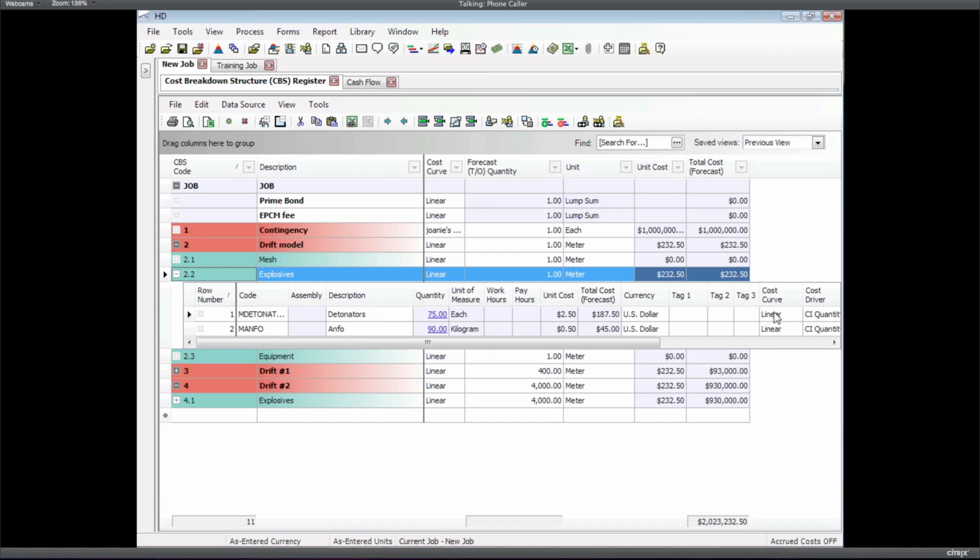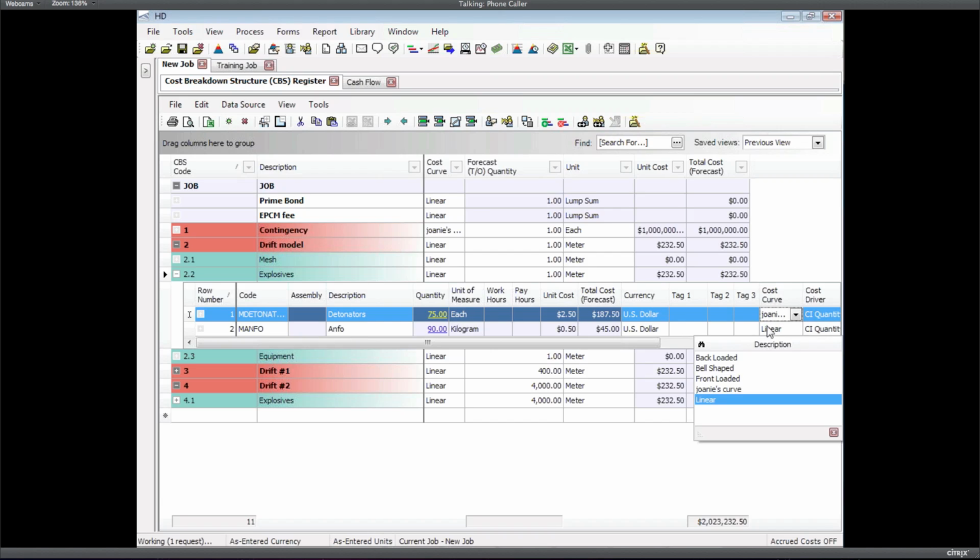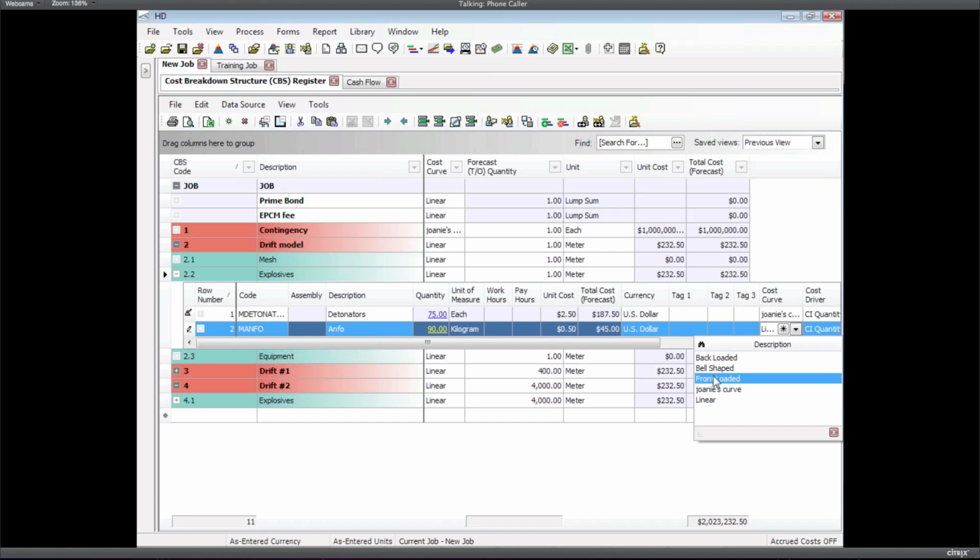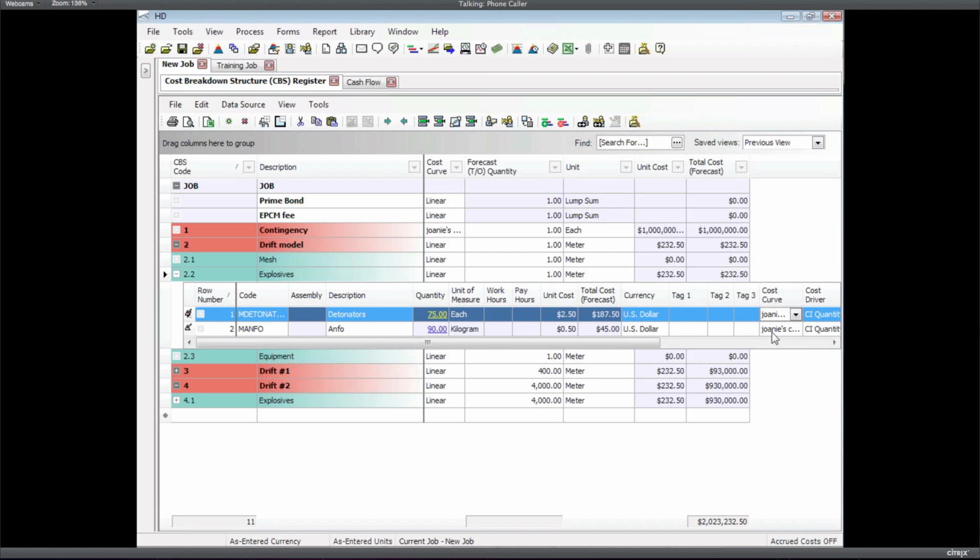Okay, so we could have the detonators using Joni's curve. We could have the ANFO doing maybe for your materials, you're going to buy all that stuff up front, so you want the cost to hit at the very beginning. Right, so you could go in and you can set up standard cost curves for your resources right up in the resource rate register. Okay, so every time you employ an ANFO, it could have the appropriate curve already set up for it. Okay. But on this employment, if I wanted to change it, I wanted to use Joni's curve, I can override that.